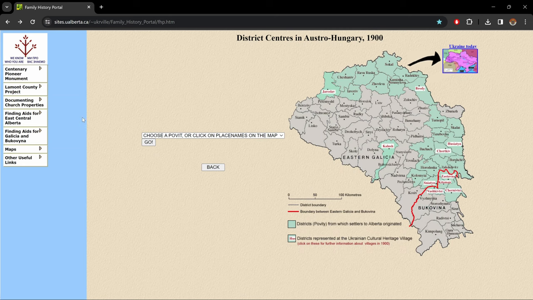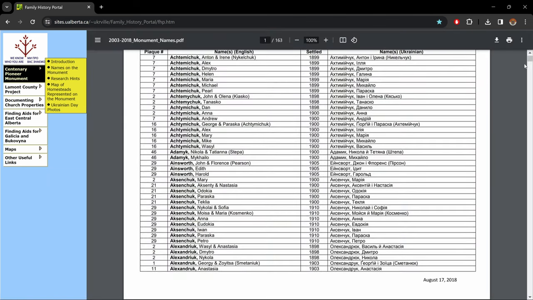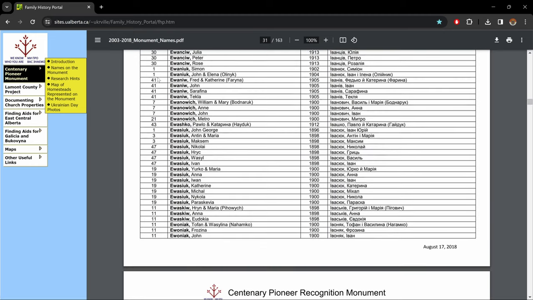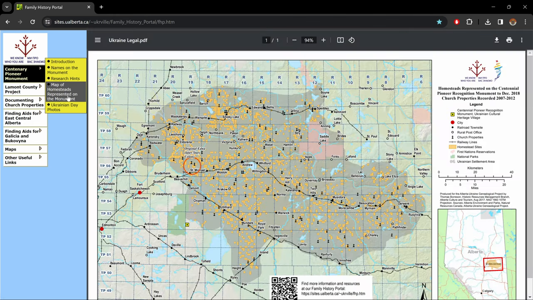And as for folks from Alberta, well, to briefly go over the rest of this website, up here we have Centenary Pioneer Monument. And these are the options we have. So we have introduction, names on the monument. Let's take a look at that real quick. And we have a big list. Then we have research hints, which basically brings us to a few links. Then map of homesteads represented on the monument. And it brings you to this map.